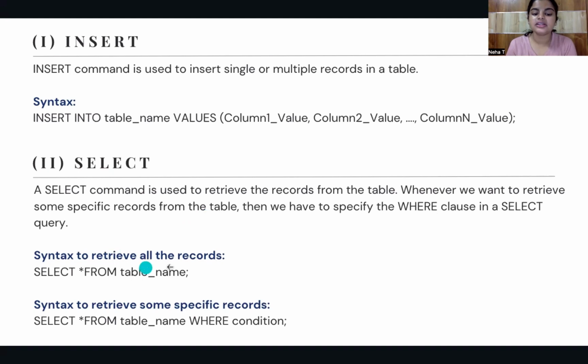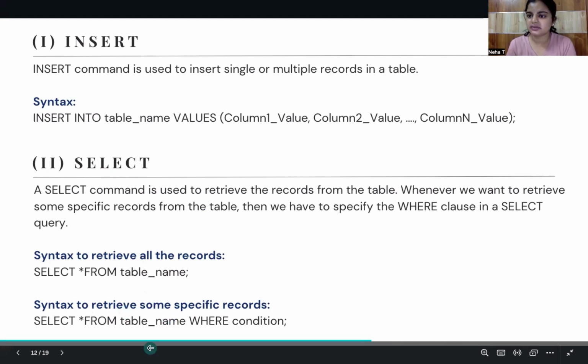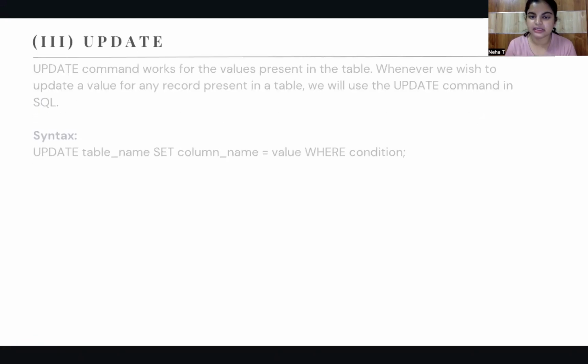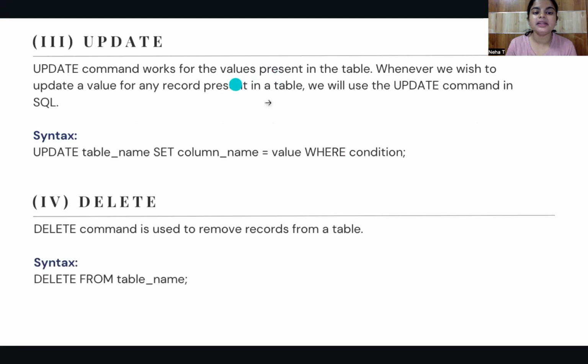So now the syntax: to retrieve all the records, we just write SELECT * FROM table name. Or else, if you want to retrieve a specific record, we write SELECT * FROM table name WHERE condition is so and so. That is the use of the SELECT command, to retrieve the data we need. Now, the UPDATE command works on the values present in the table.